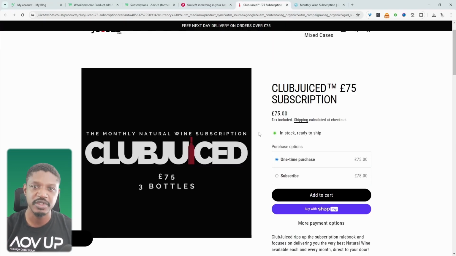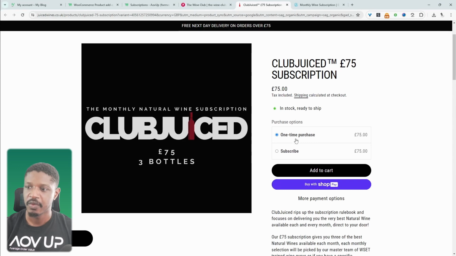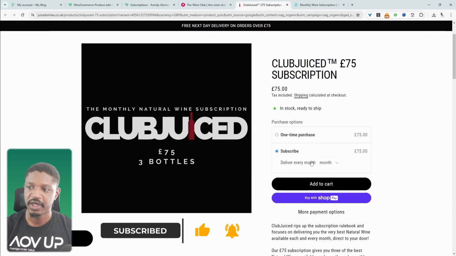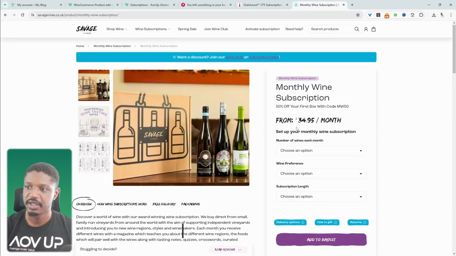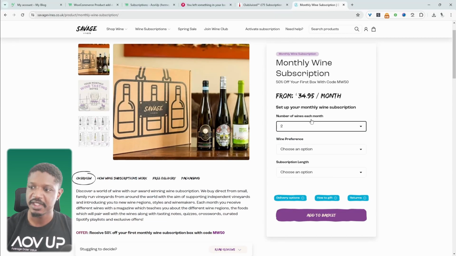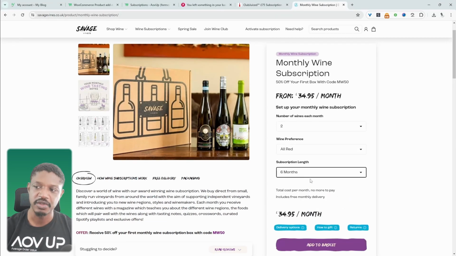Or we can go for a simpler approach, similar to this one here, where we're actually allowing the customers to purchase this particular box on a one-off basis or on a monthly subscription. And again, just for final reference, it's a similar format as the first example. However, the execution's slightly different in terms of presentation.